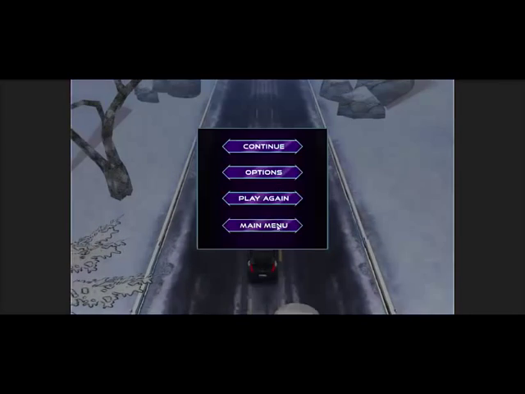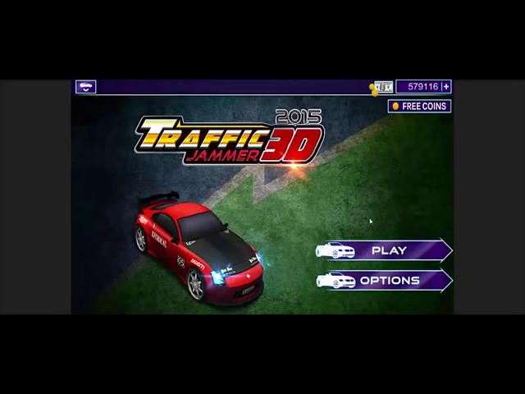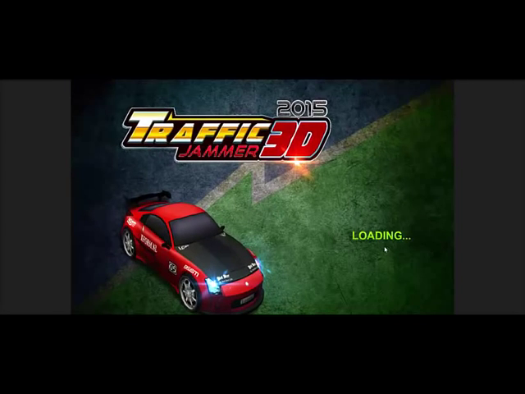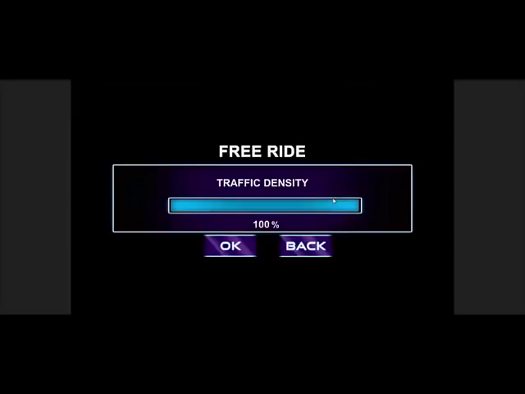Let's go back again to the main menu. Okay, one more time, and this is a free ride. Now this is something that players would like to play around with their new vehicles, their new upgrades, just to get a hang of how the vehicle works with the new upgrades, or with the new tires and speed changes.